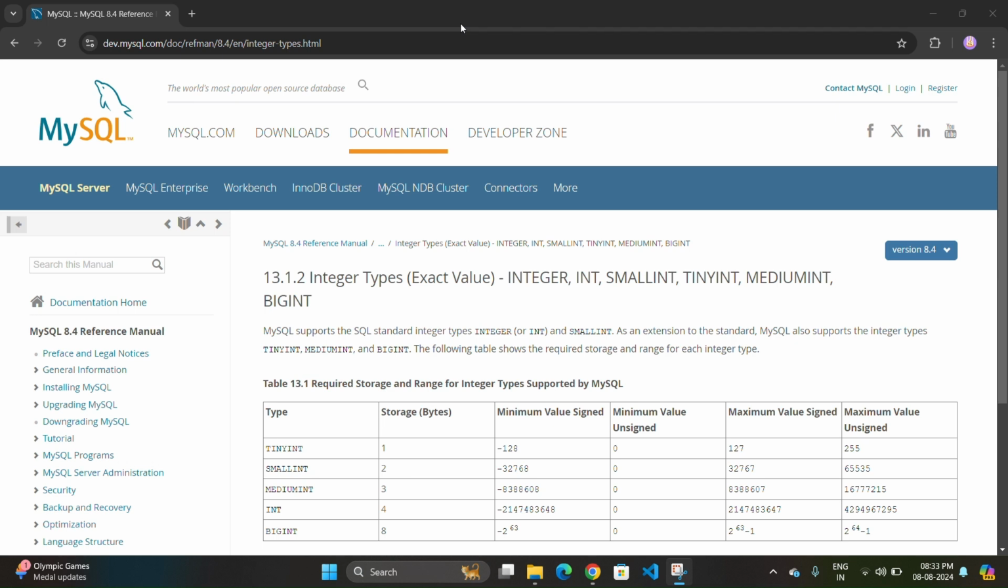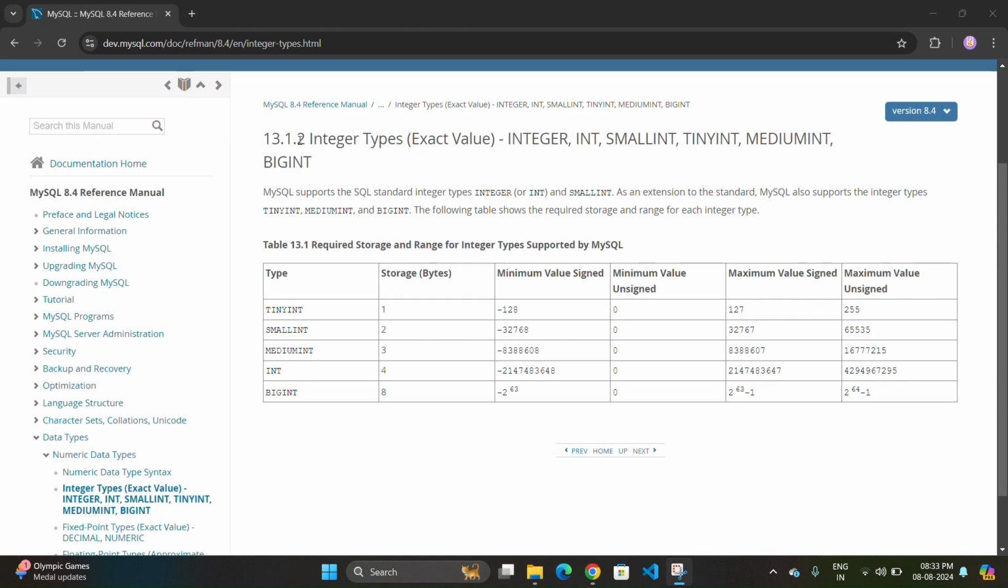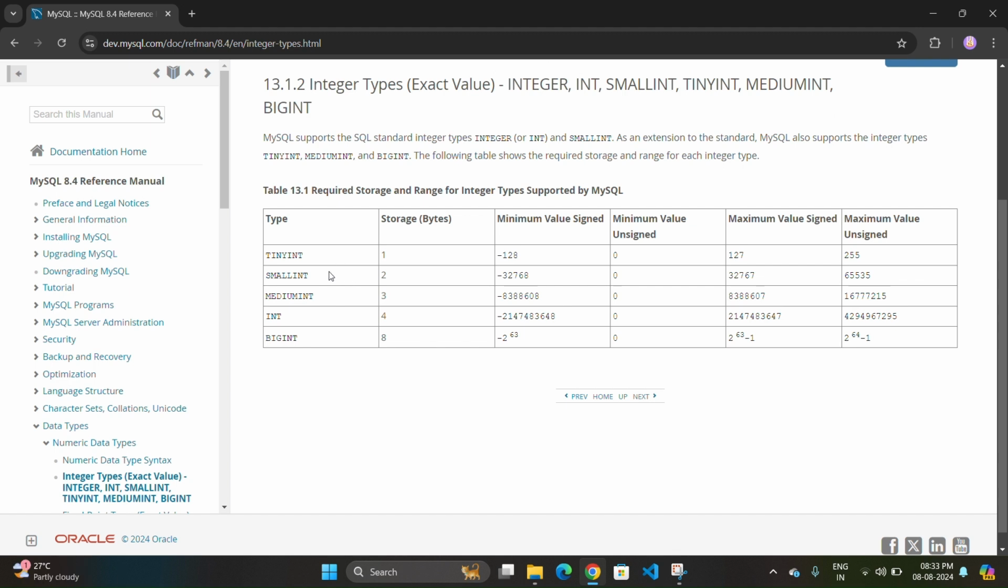Today we are going to see all the basics about integer types. Here you can see the page of MySQL I opened about integer types, exact values. There are 5 types of integers as you can see here: tiny integer, small integer, medium integer, integer and big integer. You can see in front of them the storage column, or the bytes.